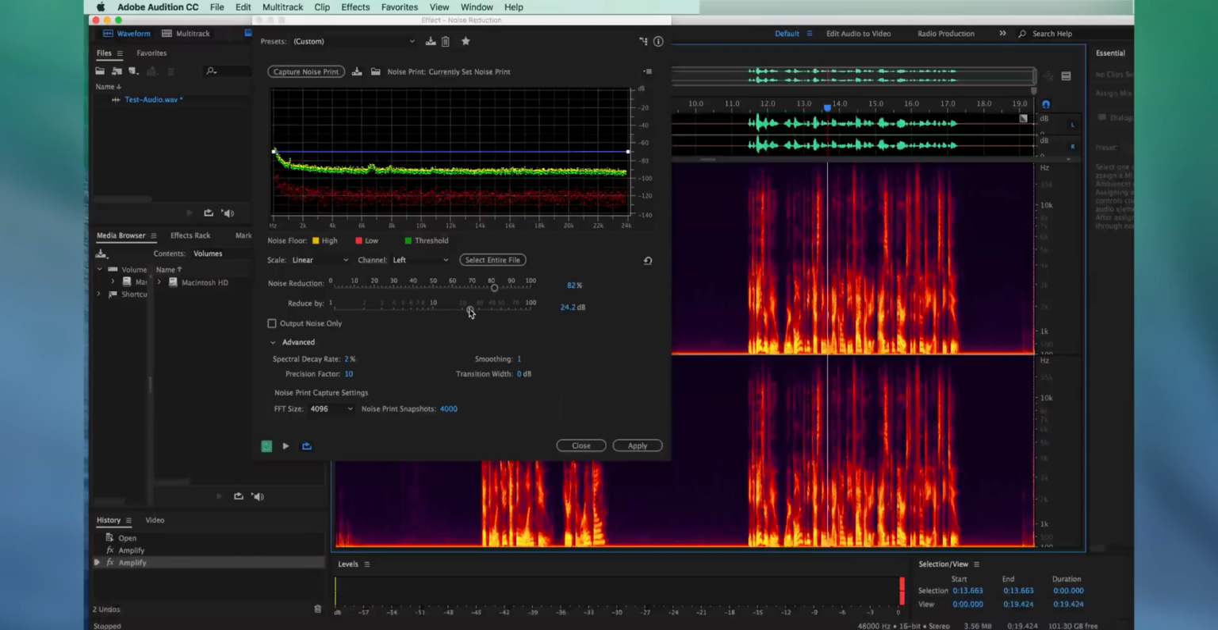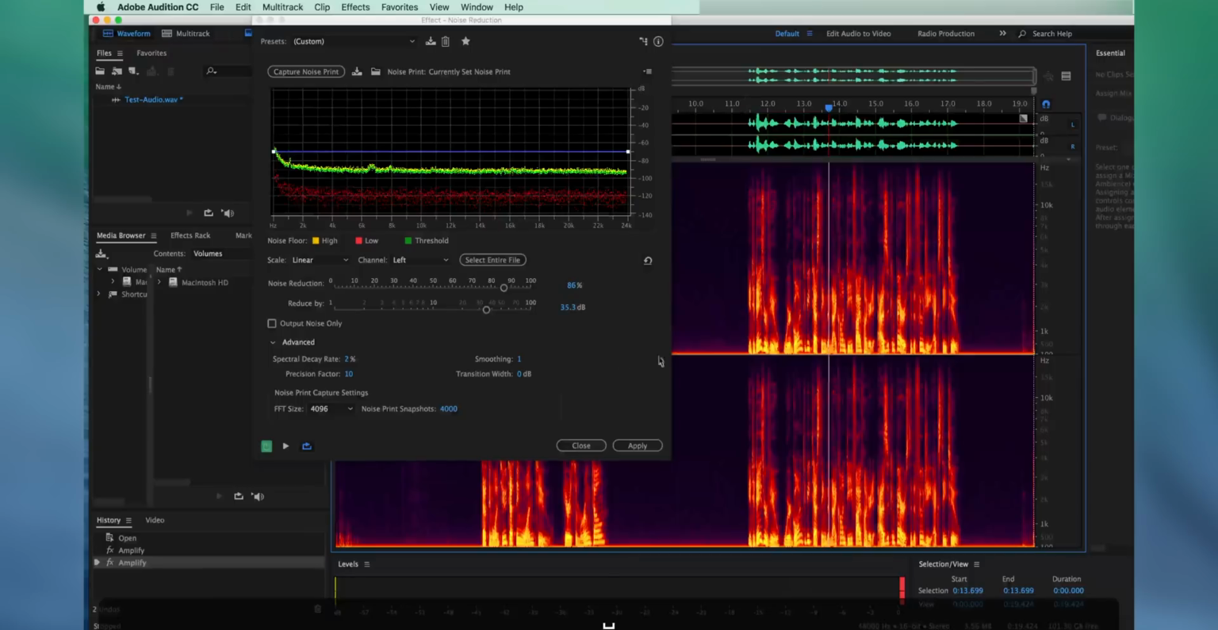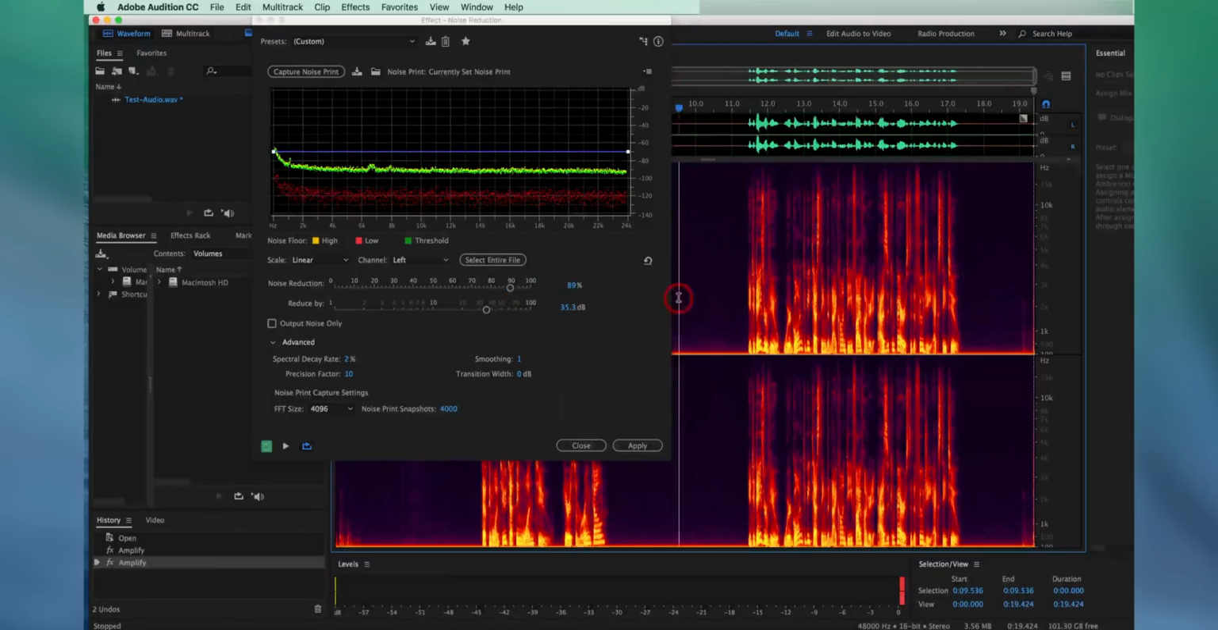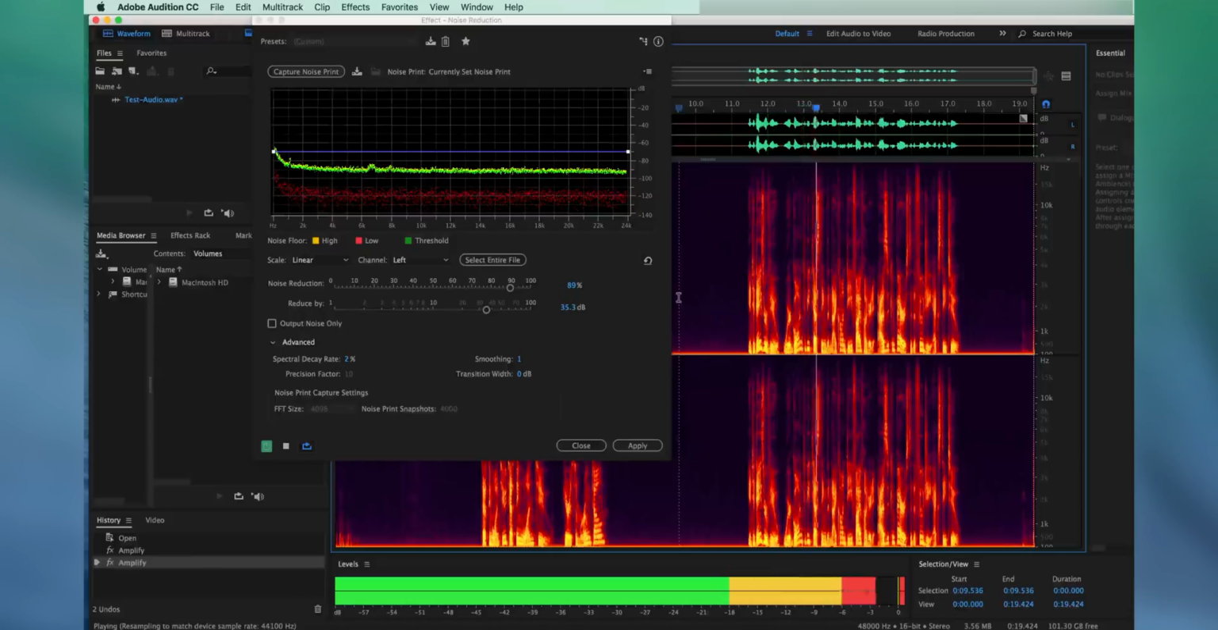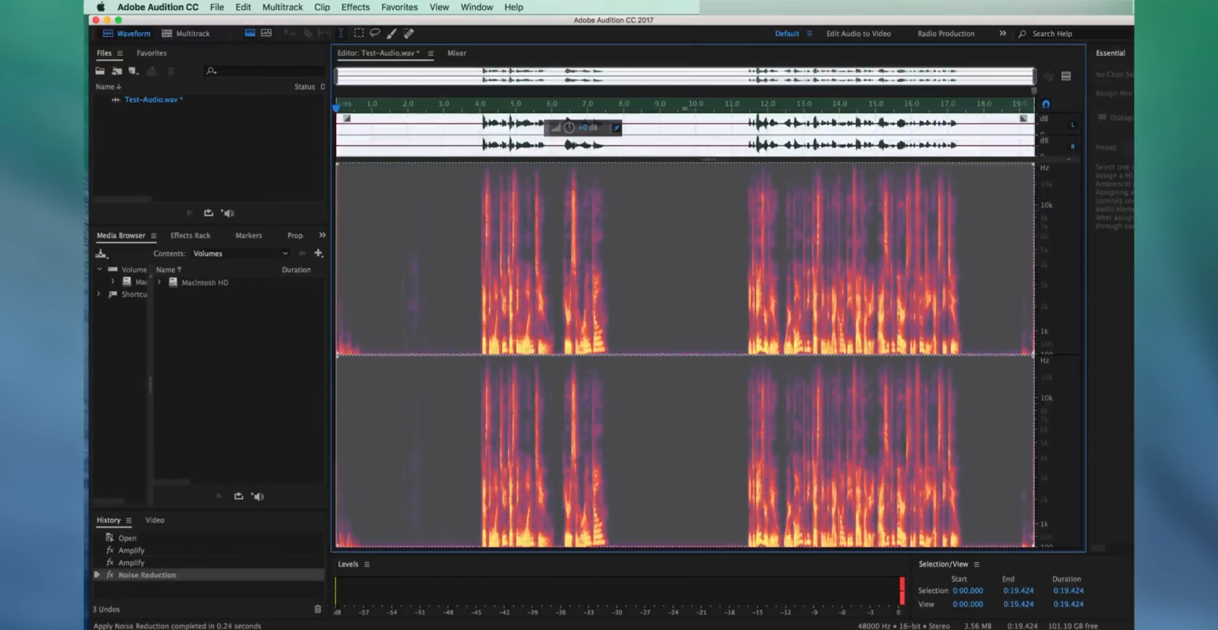Maybe a little bit of static there still. So I'd adjust it to the point where I can no longer hear it. I'm listening for that static. I don't want that static there. Pretty happy with that. And at that point, I would apply that cleanup.